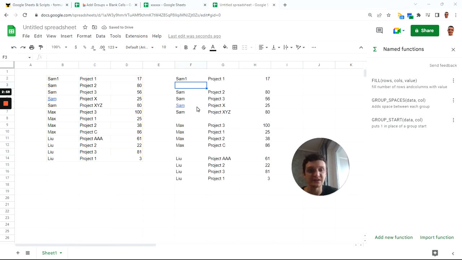In my new definition of this function, you can even preserve your objects like hyperlinks. You see, this hyperlink works here and here. And as you see, Sam1 produces a blank row below it. Next, a blank row below Sam, Max, and so forth.